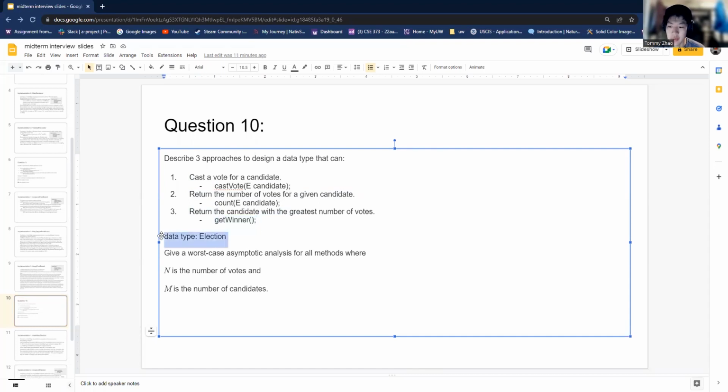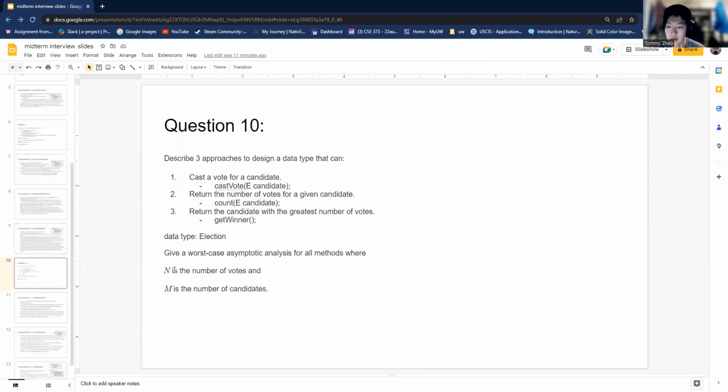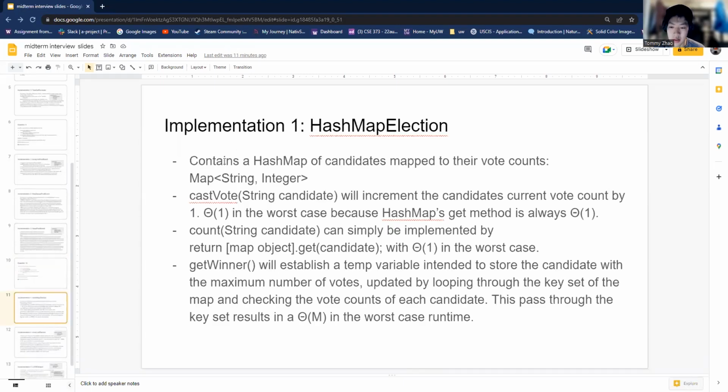So this type of data type, I decided to call it an election, and I'm going to go over each method and give the worst case asymptotic analysis. So the first implementation is hash map election. This contains a hash map of all the candidates as strings mapped to their vote counts as integers.